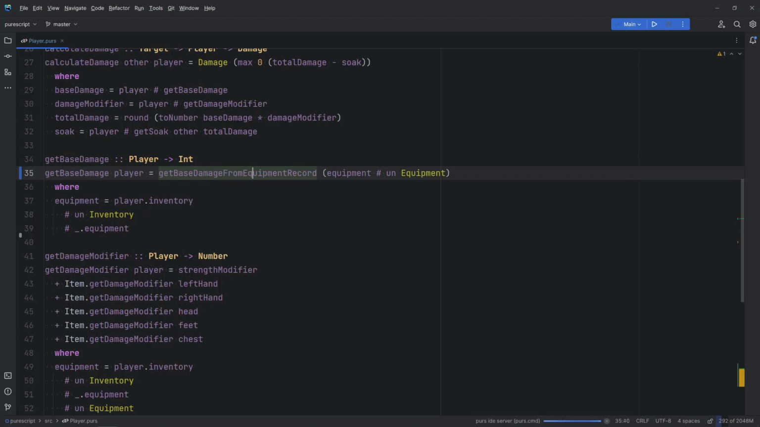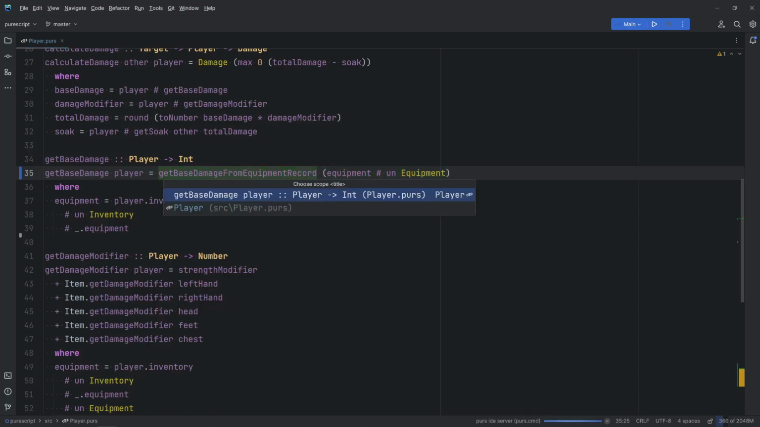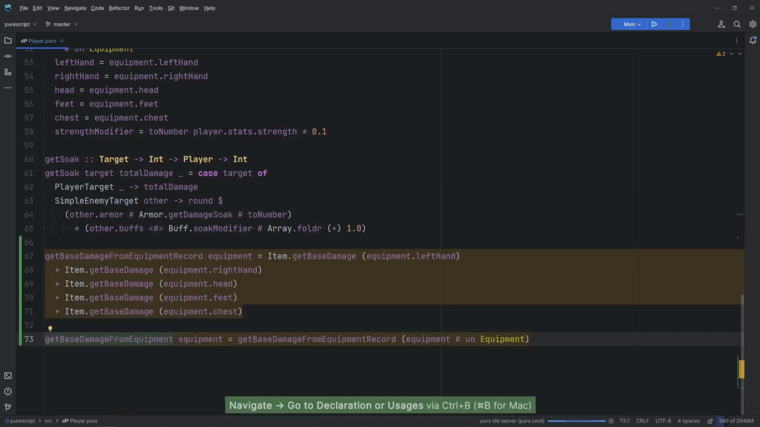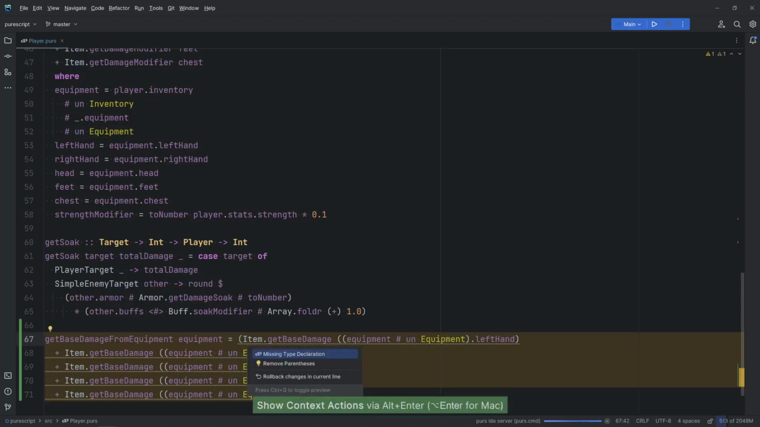And now it doesn't have the equipment record. It actually has the equipment as the dependency. So if I now do, let's do it this way just to show that you can select more or less, and I'll put it in the player here, and this time it's actually equipment, which is nice. If we go there, we can inline this, and we get this duplication here of this call, which doesn't really matter so much here.